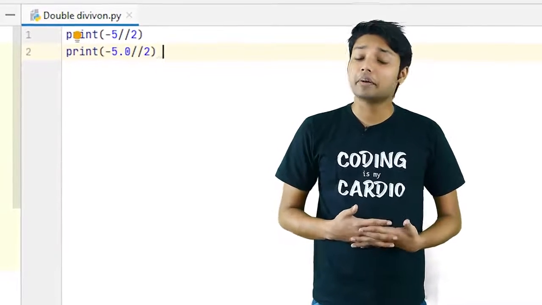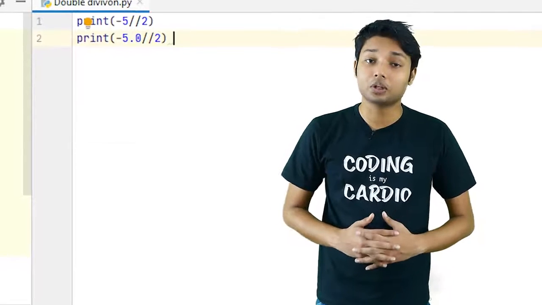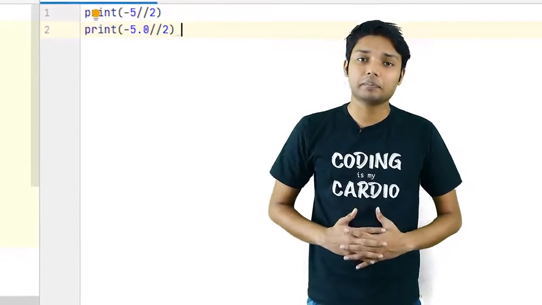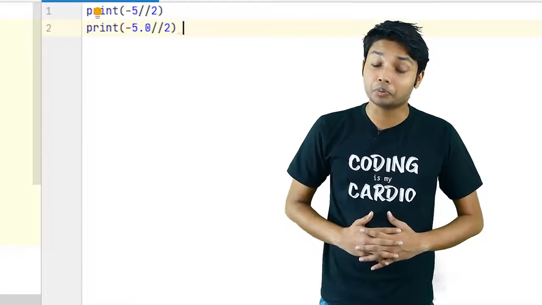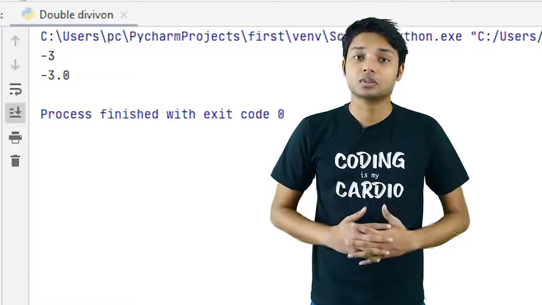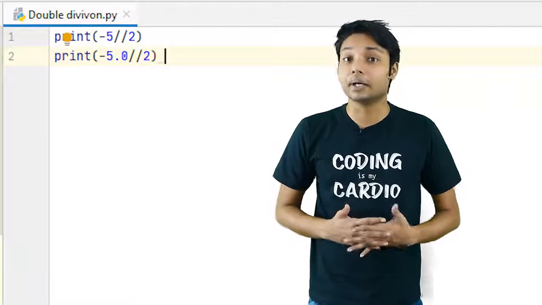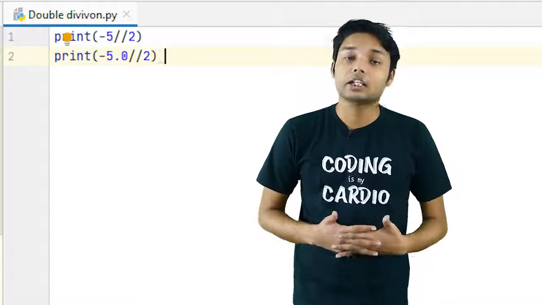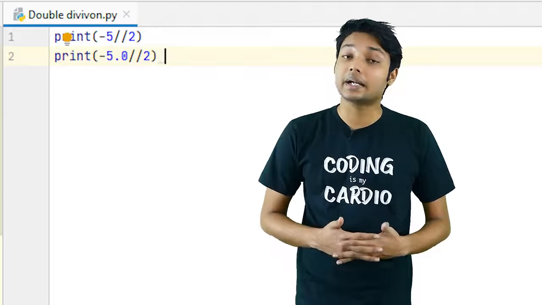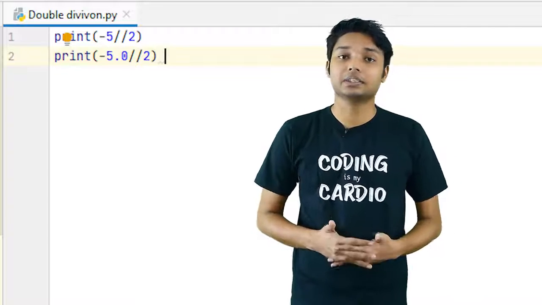Those of us who are coming from a C, C++ or Java background will guess the output of this program as -2 and -2.0, but that is incorrect. But do you know, when you run this program in Python, you will get the output as -3 and -3.0. So the question arises, how is it actually working in Python? Because in Python, the double division operator returns the float value for both the integer and the floating point arguments. This is how the double division operator works in Python.